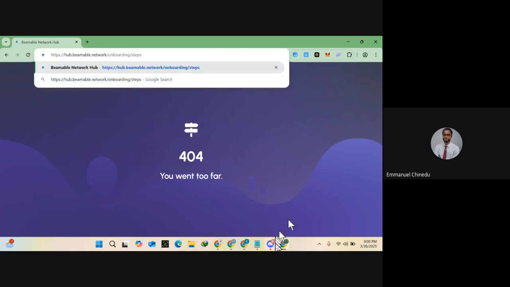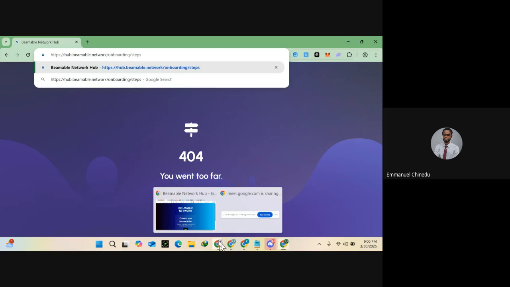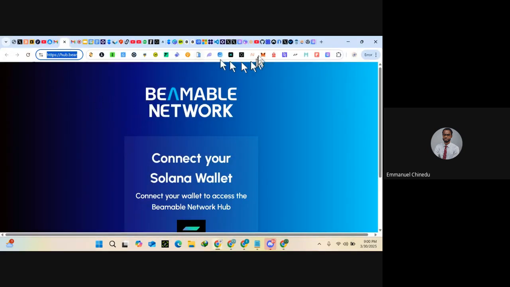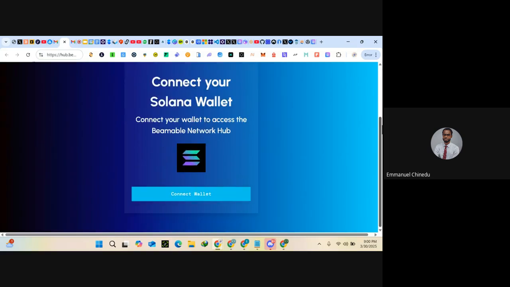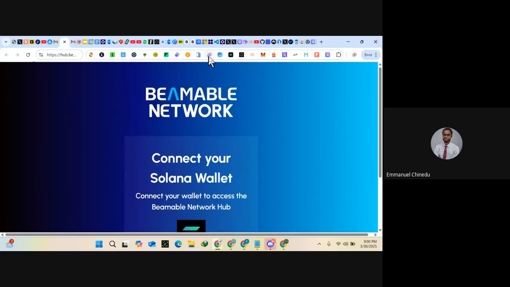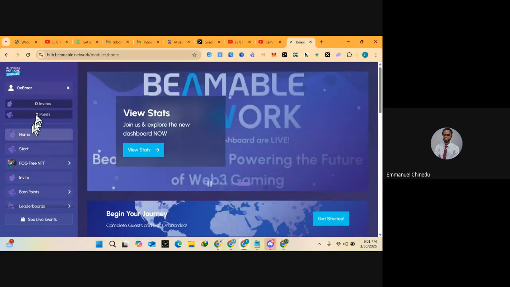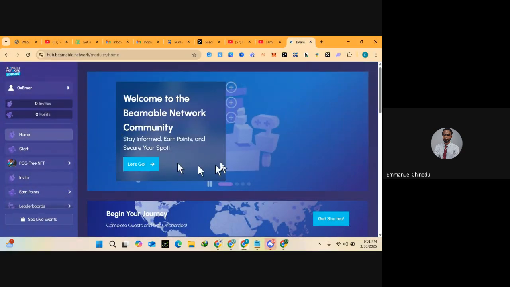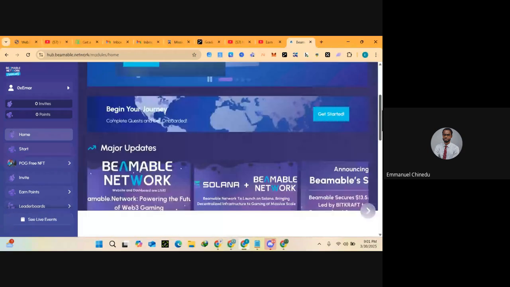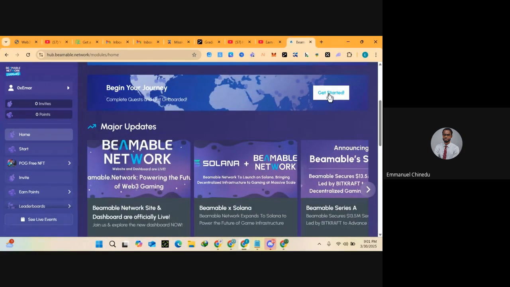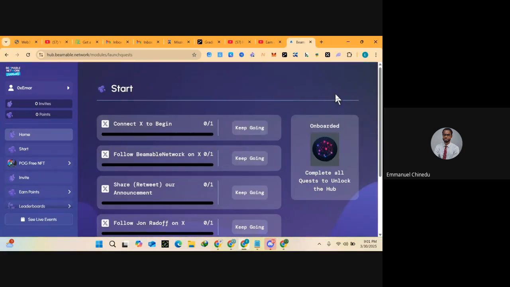if I want to do it here, what I will need to do is now connect one of my Phantom wallets. Of course, these are all test wallets, but so you click on connect and then you connect your wallet. Okay, connect your Phantom wallet. When you connect wallet, it will open like this. To open like this, you need to click on get started here. All right, click on get started.